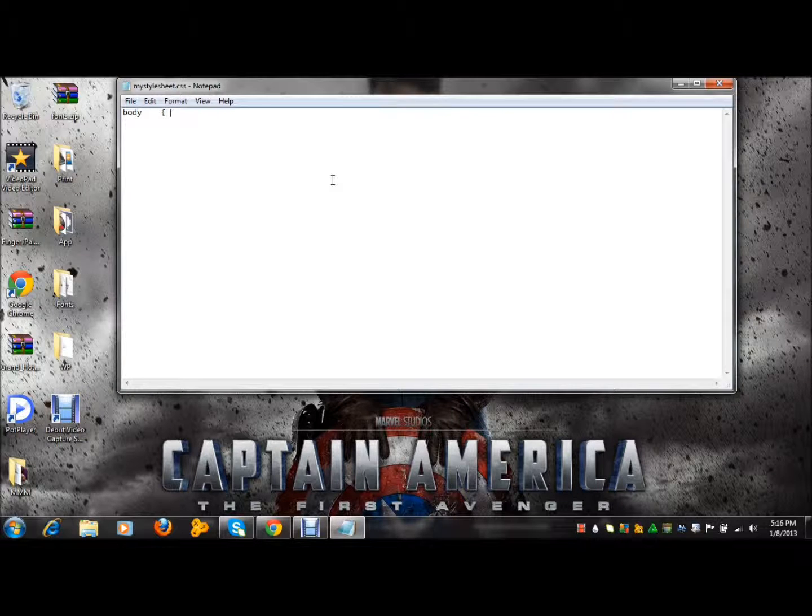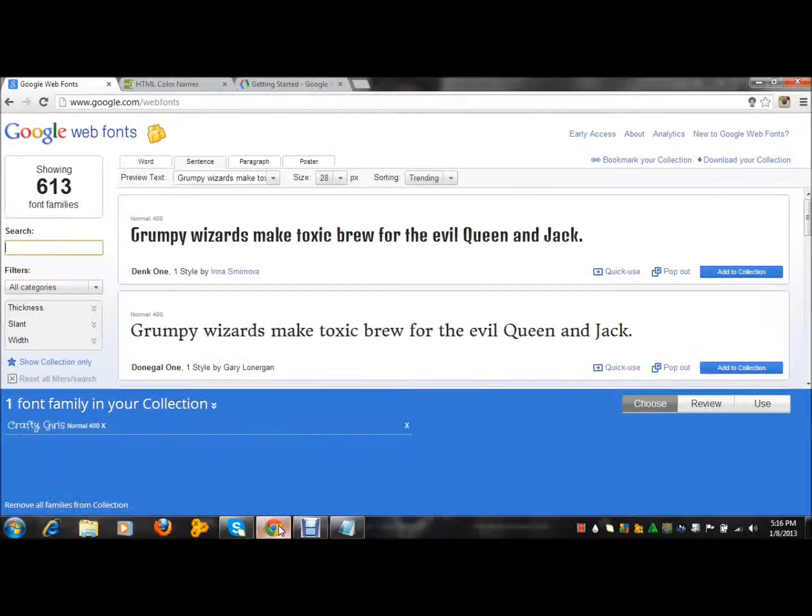For the font family, we need to open Google and open this website, www.google.com/webfonts, on top over here. Then we can search for any fonts we like. For this tutorial, I will be using only two fonts, which are Crafty Girls and Tangerine.